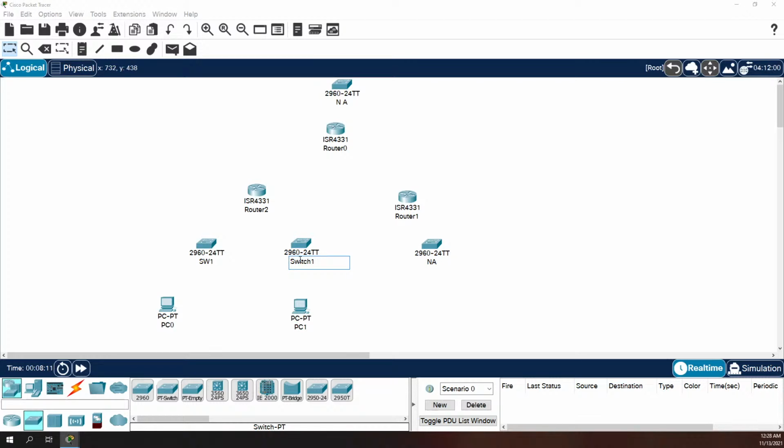This switch over here is our SW1. This one here is our SW2. This PC is our PC1. This one is PC2. Okay. This one is our R3. This one is our R2. This one is our R1.